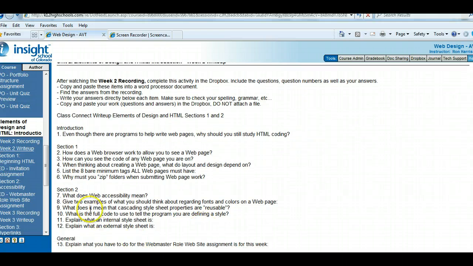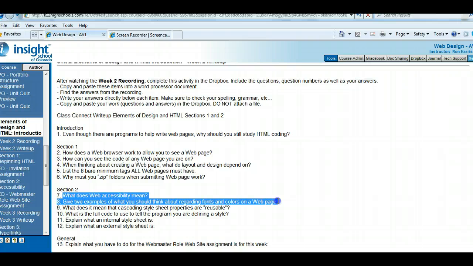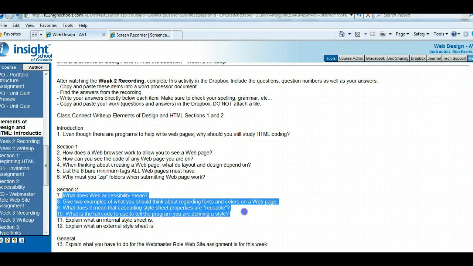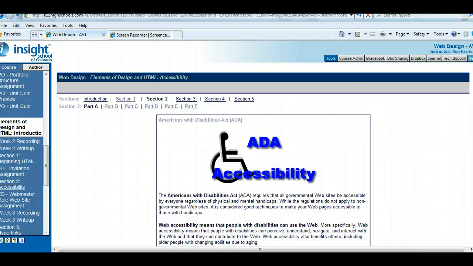All right, section 2. What does web accessibility mean? Give 2 examples of what you should think about regarding the fonts and colors on a web page. What does it mean that cascading style sheet properties are reusable? What is the full code to tell the program you're defining a style? Explain what an internal style sheet is. Explain an external style sheet. So this is section 2. We'll answer all those questions.